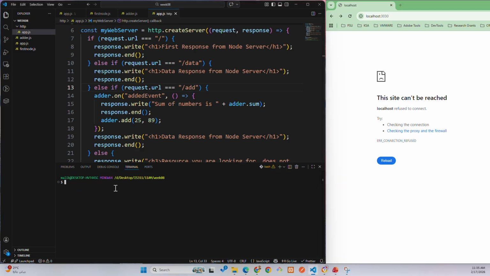Computer is not responding. Okay, what's the problem? My computer has become a little slow. It is not responding to me now. Come on, guys.